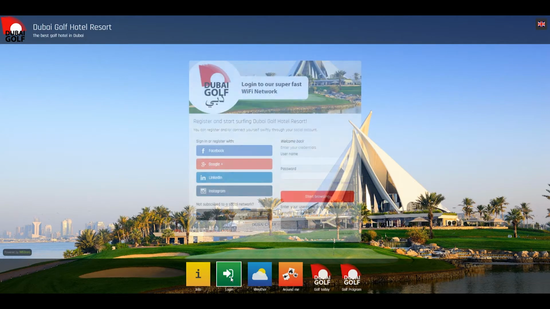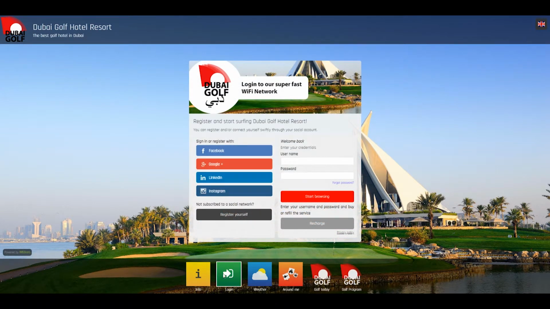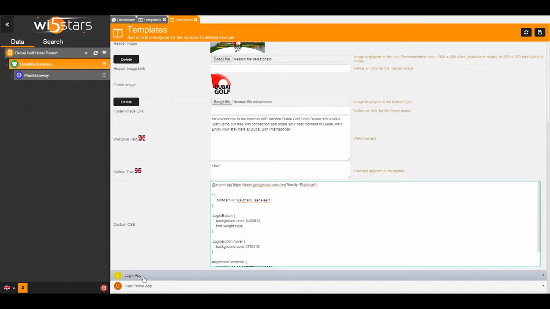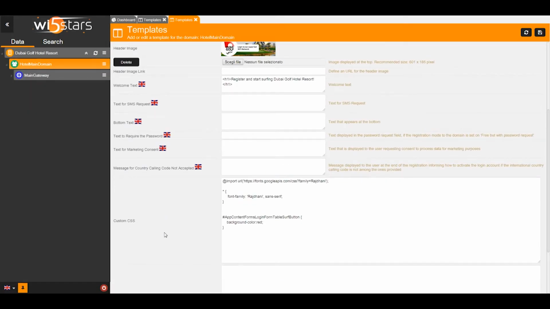The same is for the login app. In this case, when we talk about editing the login app, we are not talking about registration methods or other, but just talking about the layout. So you can see we have this image and this text. Now we go back on the domain. We have this login app tab.